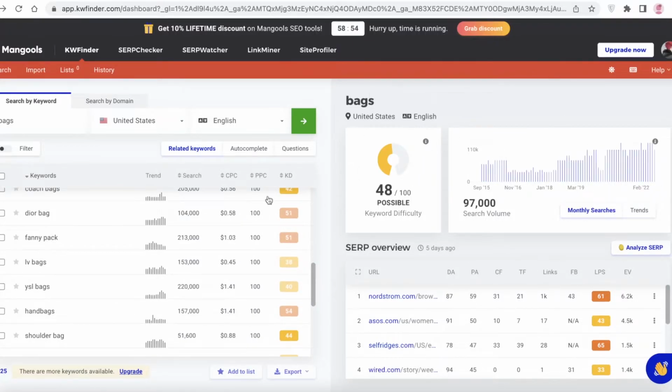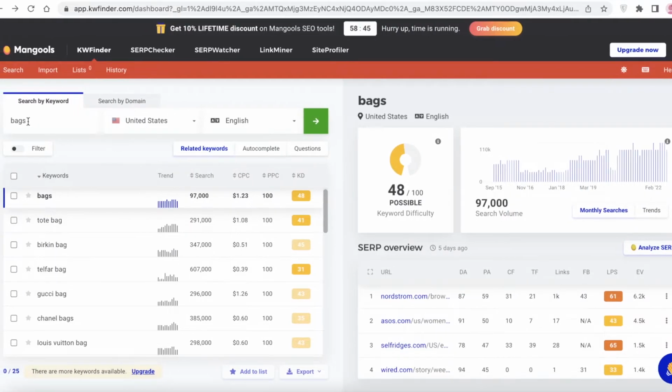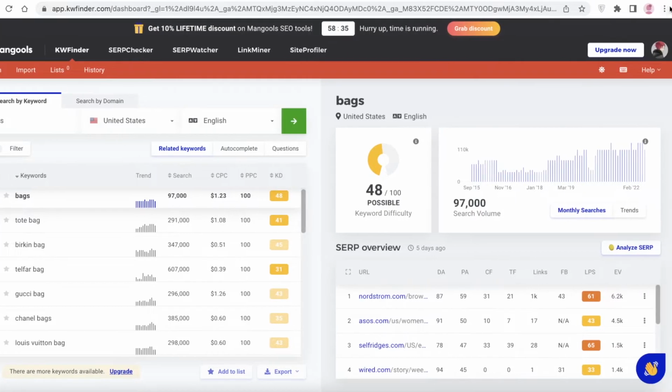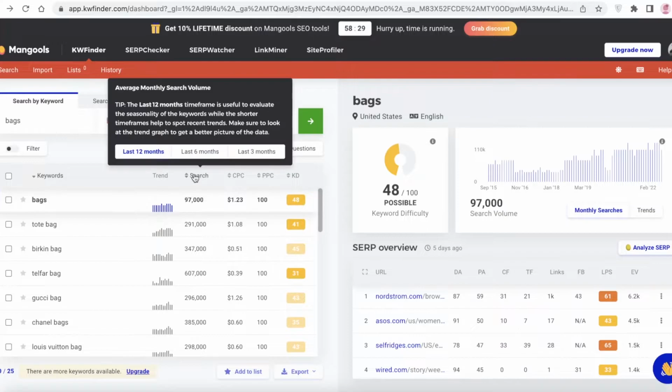You have this list of keywords on your left. You have your keywords, and then you also have your SERP overview. You have the total keyword difficulty. You have the search volume for this keyword, and KW Finder provides you with a lot more details in comparison to keyword.io. So if you're looking for more details, then using KW Finder is going to be a lot more convenient for you.